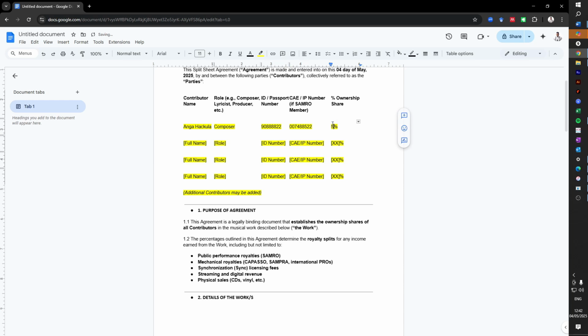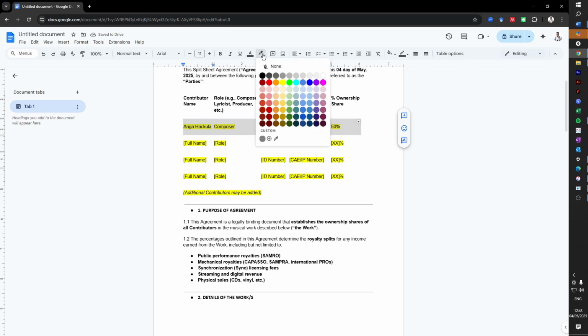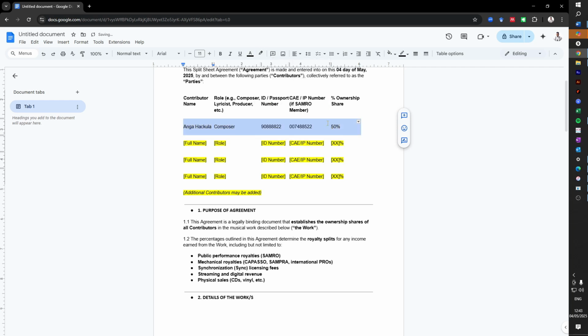And then the ownership share can be 50%. Same thing, you highlight and then click over there and say none, and then you've removed all the highlights. You can just keep going, doing the same thing throughout the whole document to fill out the split sheet. What I recommend is that you do this immediately after the recording session, so everyone knows what has been done. Once that's done, you keep it on the Google Doc so you can always have it available.